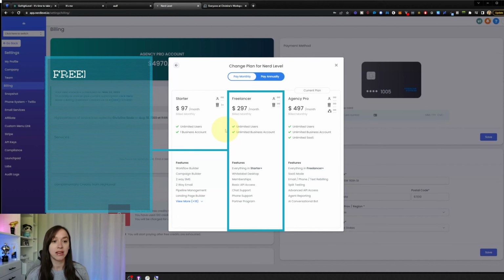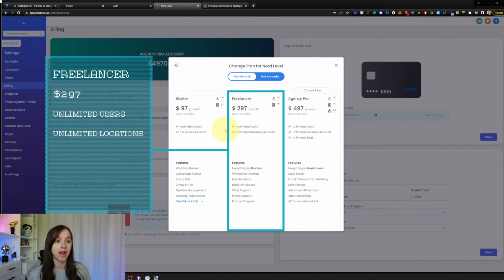The second account is Freelancer. It's $297 a month, and it has unlimited users, unlimited sub-accounts, and you get everything in the Starter plan. Plus, you can white label it, call it your own, get basic API access, membership areas, phone support, you can kind of see it on the screen here, and so much more.